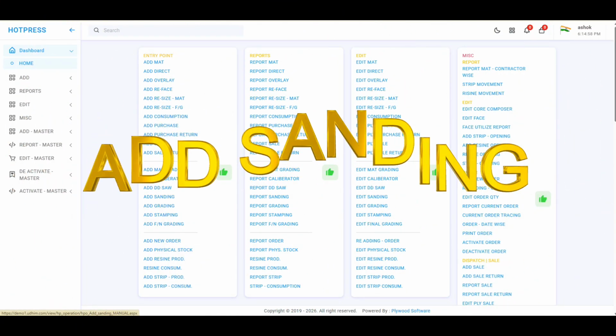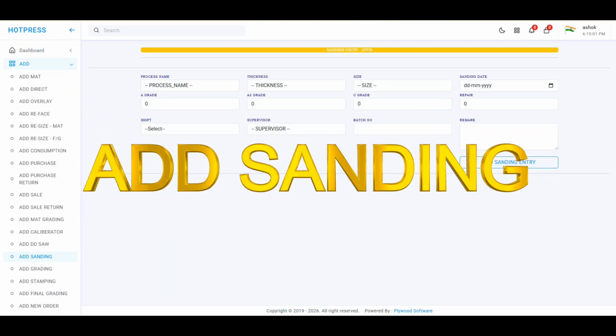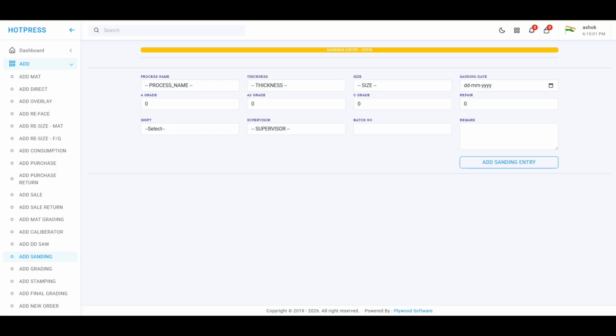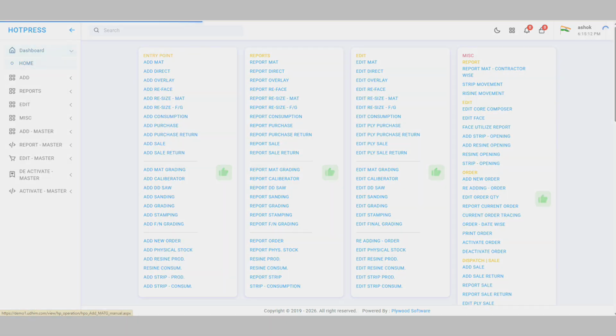14. Add Sanding. The Add Sanding entry is used for surface smoothing. Material is sanded, surface quality is checked, and output is recorded. The main purpose is improving surface finish.